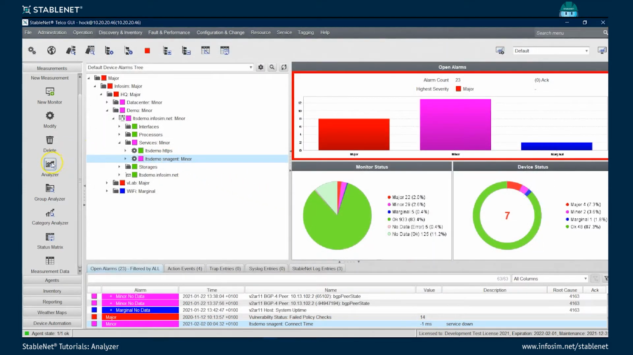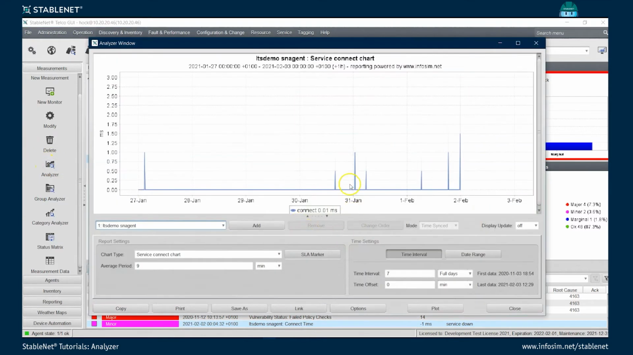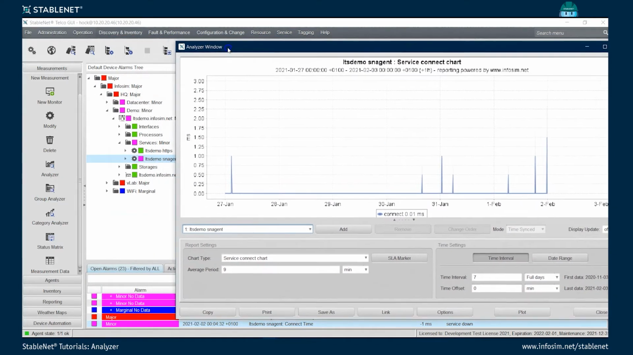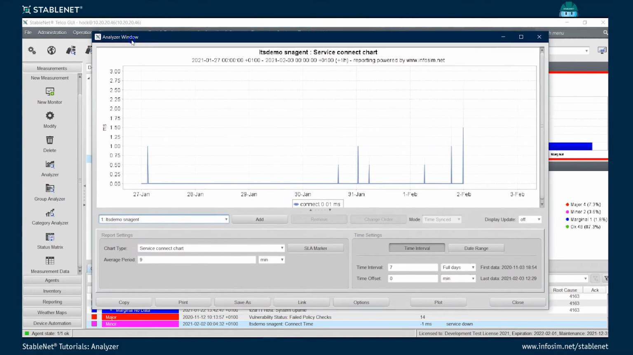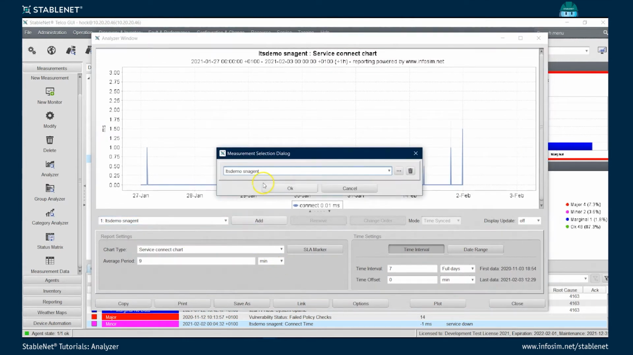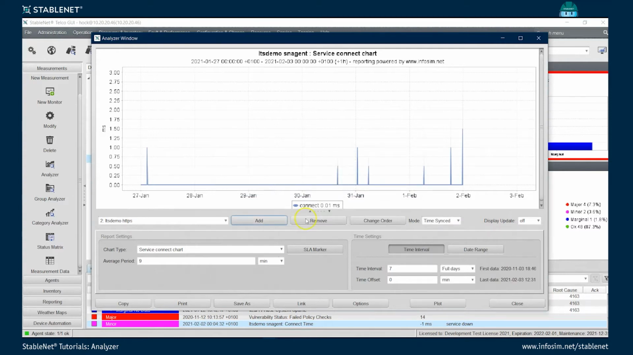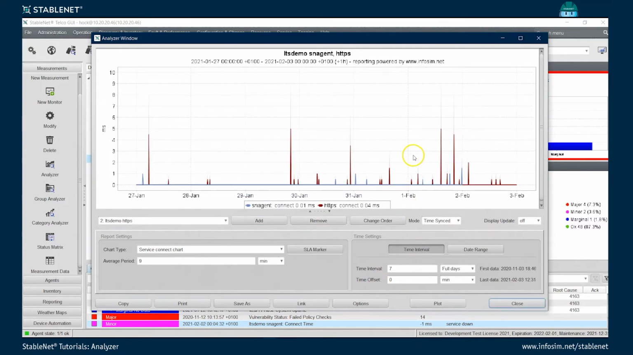Now going back to the analyzer, let's see what else we are measuring on that same device here, on that same LTS demo server, and see if we have any relations to that. So I'm adding here a second measurement, and I'm adding the LTS demo HTTPS measurement. So we are not just measuring the functionality of the agent, but we are also monitoring if the server is available by HTTPS. And if I'm plotting this now in a time-synced way, you see that you have now 2 graphs in the analyzer.